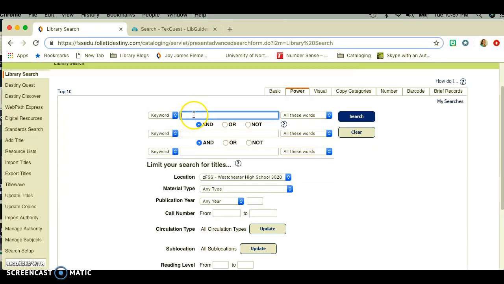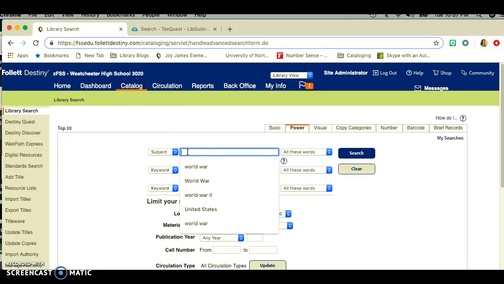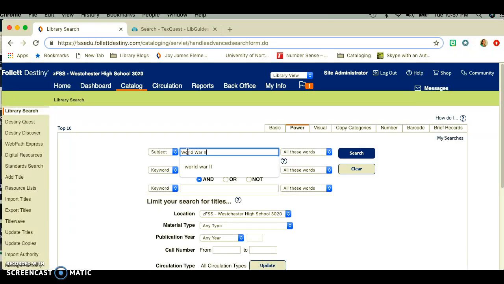Now you can see here I have the type again, but this one just goes in a drop down instead of across. So I want it to be the subject. And we said World War II. And for some reason, I prefer to put in the II in Roman numerals instead of the numeral. And here we get another option.